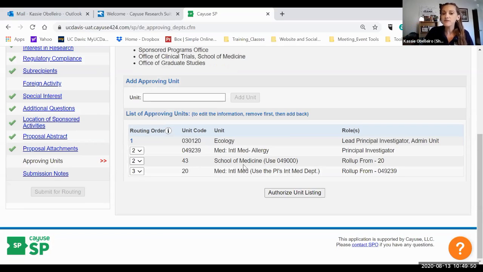And then it's the same for School of Medicine. Now here it says use 049000. However, it's okay because the roll says roll up from 20. And this is unit code 20. So we know it's okay.